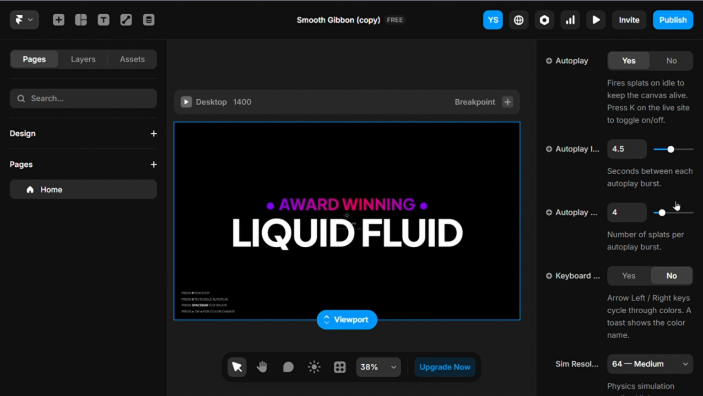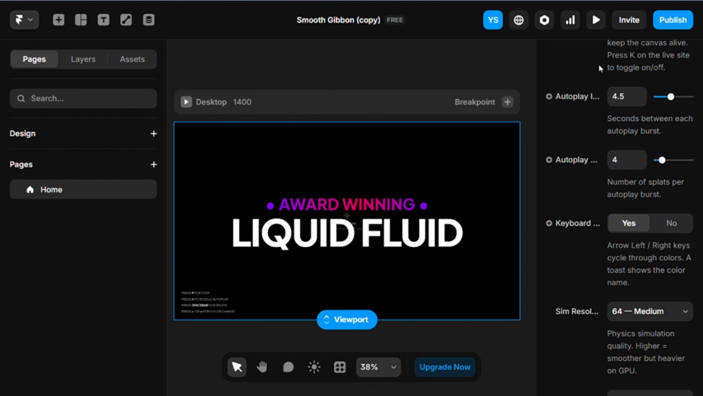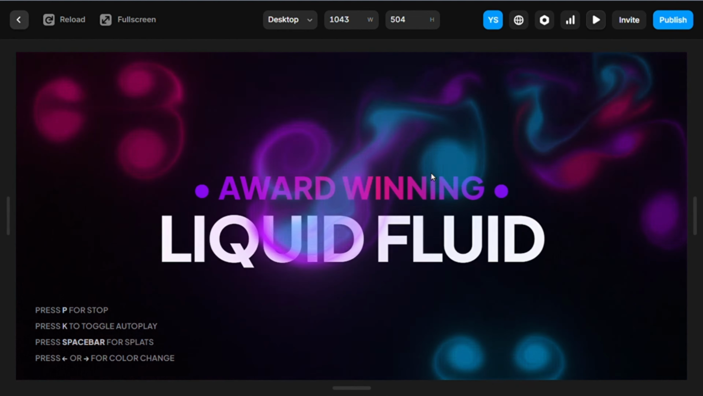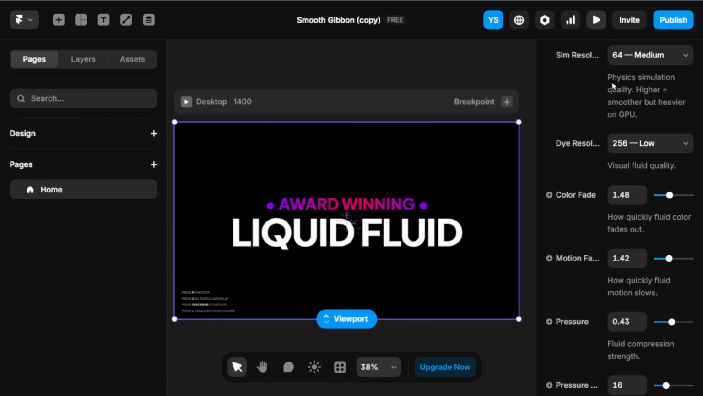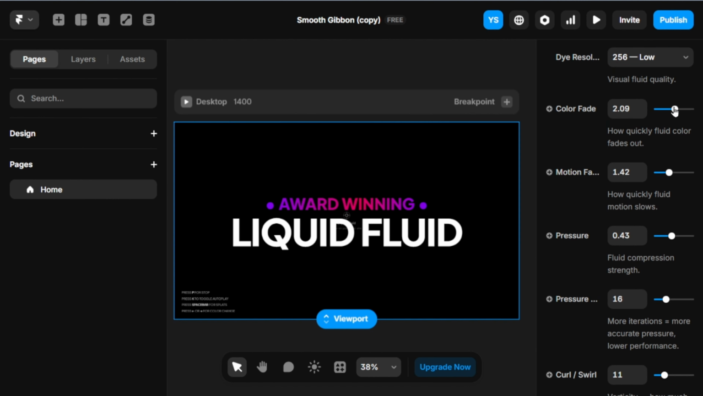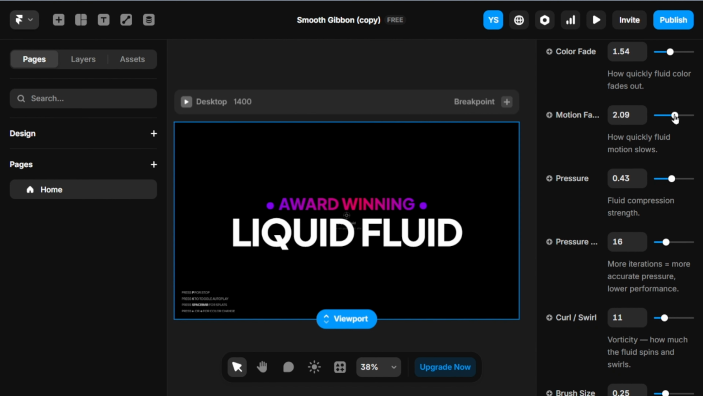On the live site, users can even play with the physics using keyboard shortcuts. Press space for random splats or use the arrow keys to cycle through the color spectrum. Now, let's talk performance. With sim and dye resolution, you can scale the quality from low to ultra depending on your project's needs. Under physics, you have total control.